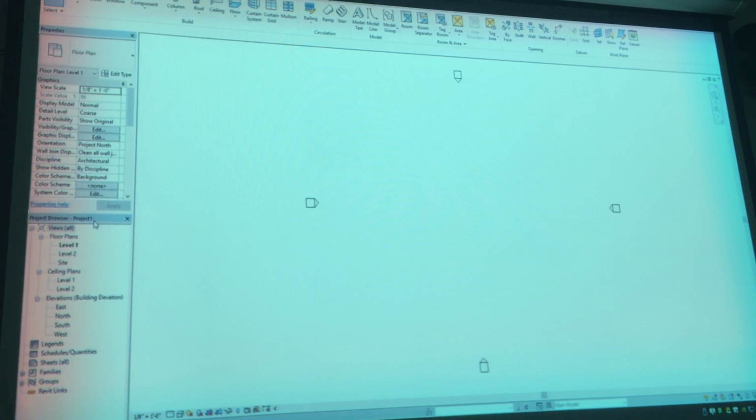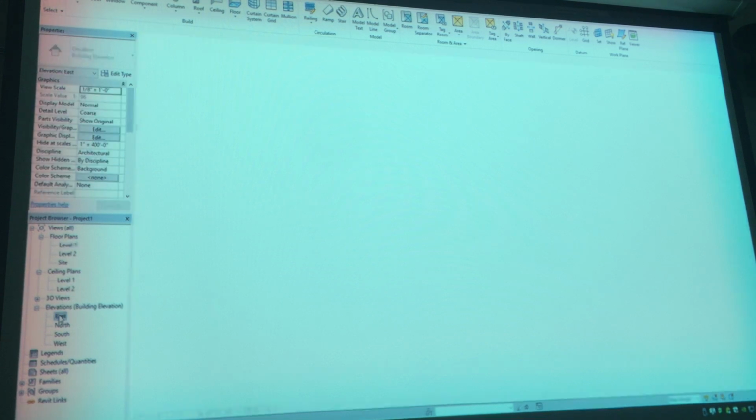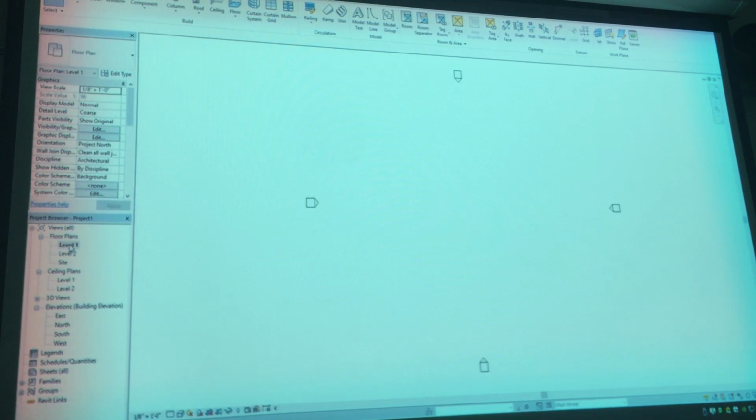Now, nothing exists in it. If I go to my 3D view, there's nothing there. If I go back to Level 1, there's nothing there. If I go to my East view, there is something there, because by default it gives me two levels, Level 1 and Level 2. And so I do have level information, although nothing's been populated yet.